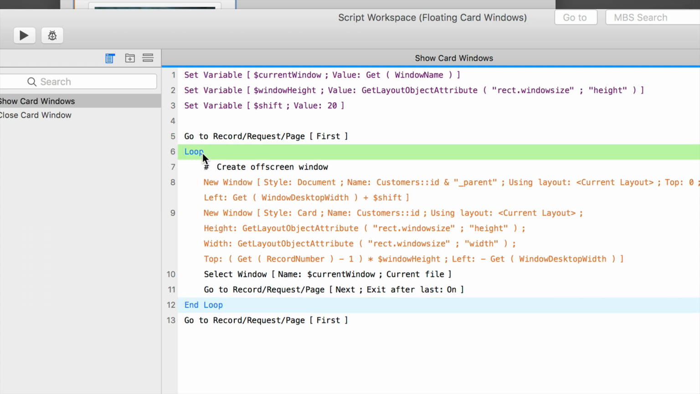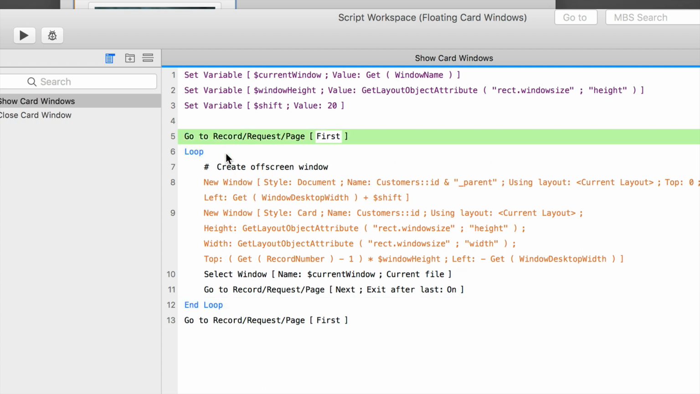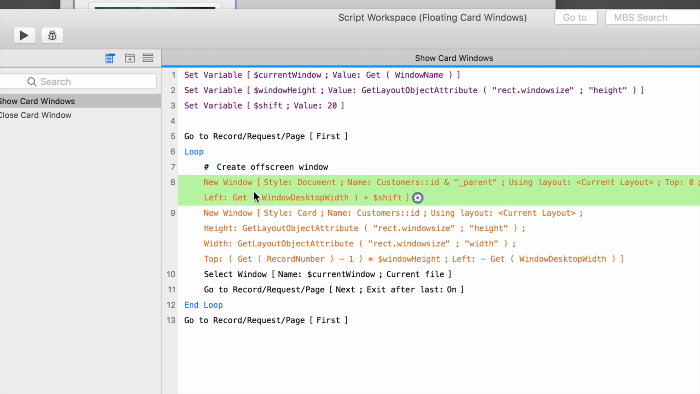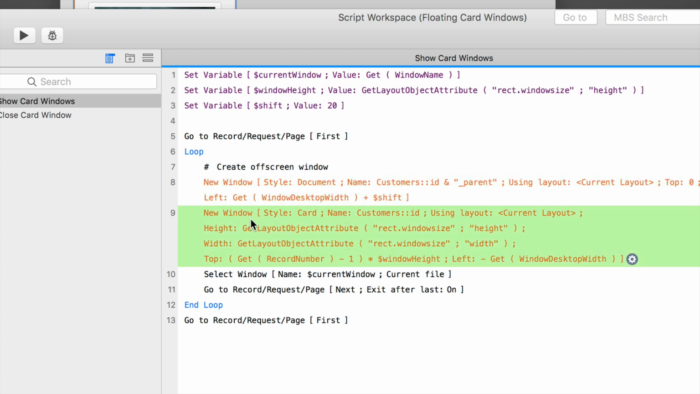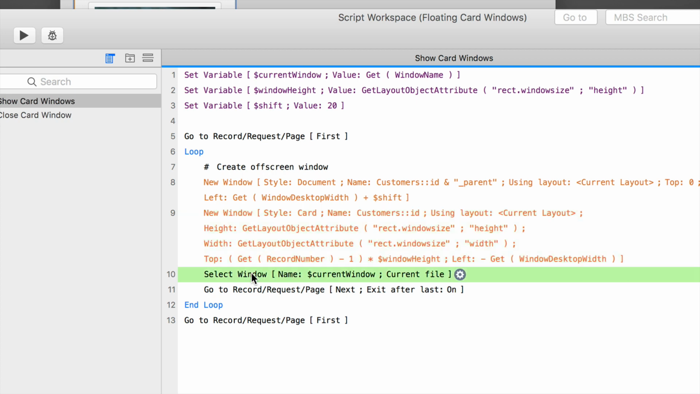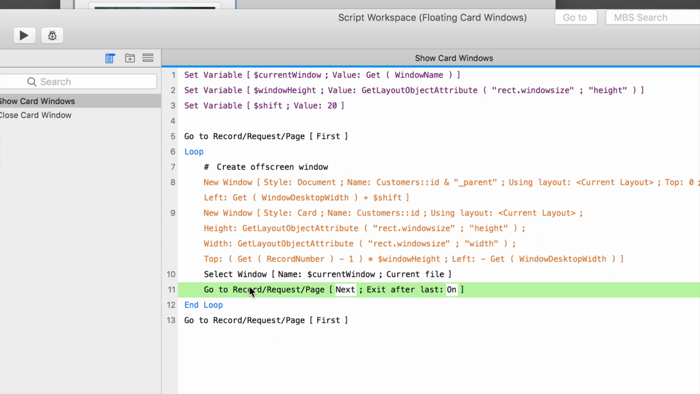Now, obviously, if this database had 50 records or 100 or 1,000 records, this would be a worthless exercise right here because you would not have enough screen real estate to render from the top of the window all the way down 1,000 different cards. And that's exactly what this does. It simply goes to the first record, creates a new window, does that off screen, then creates the new card window on screen. Then it selects the main parent window from where the button was clicked, and then it goes to the next record. And because I'm only cycling through 3, I only get 3 windows on screen.